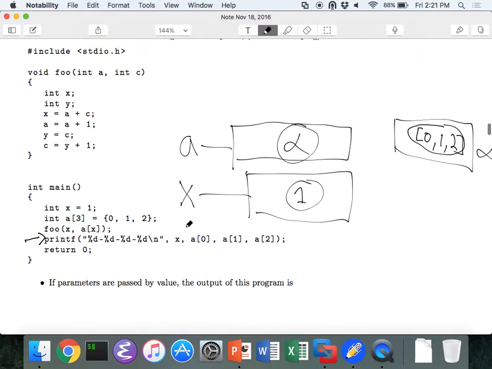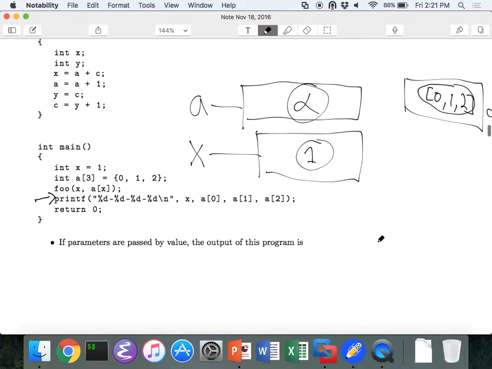Now I print out. So I'm printing out X dash A0 dash A1 dash A2. So it's X. Done, look at that. I was dusting my hands off. We can clap later at the end when we finish.